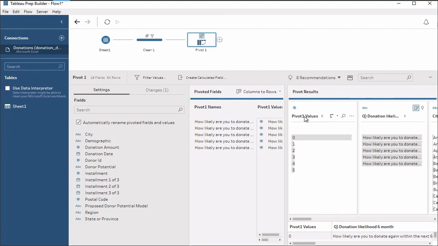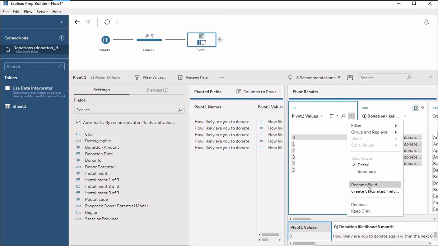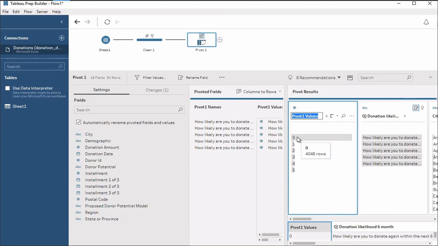And rather than calling it pivot 1 values, let's rename this and call it donation scale. If you remember, it was going from 1 to 5, and that was the scale. So let's say parentheses 1 to 5.